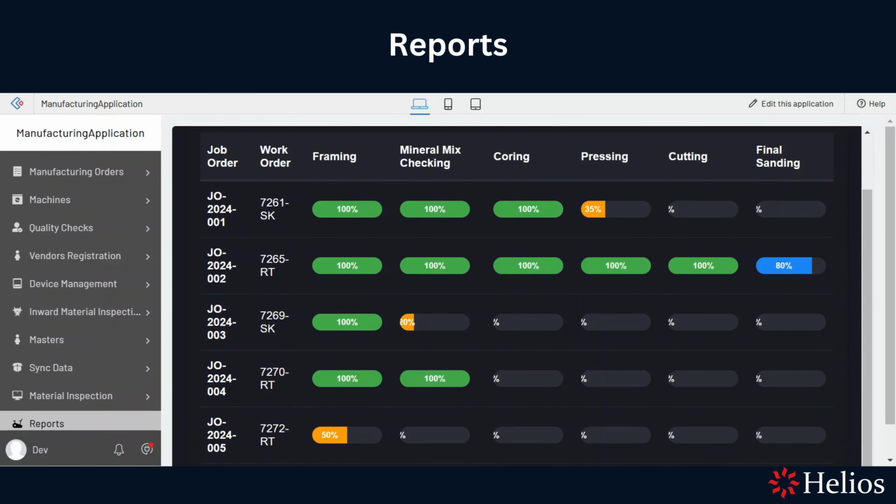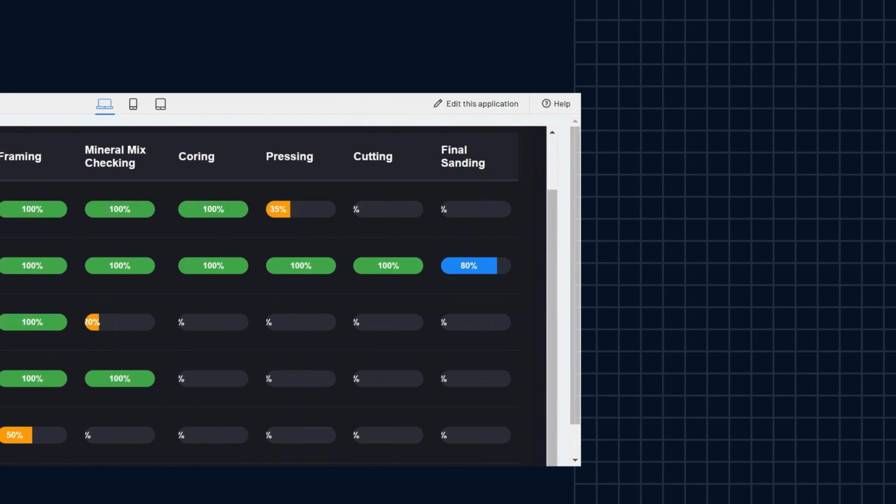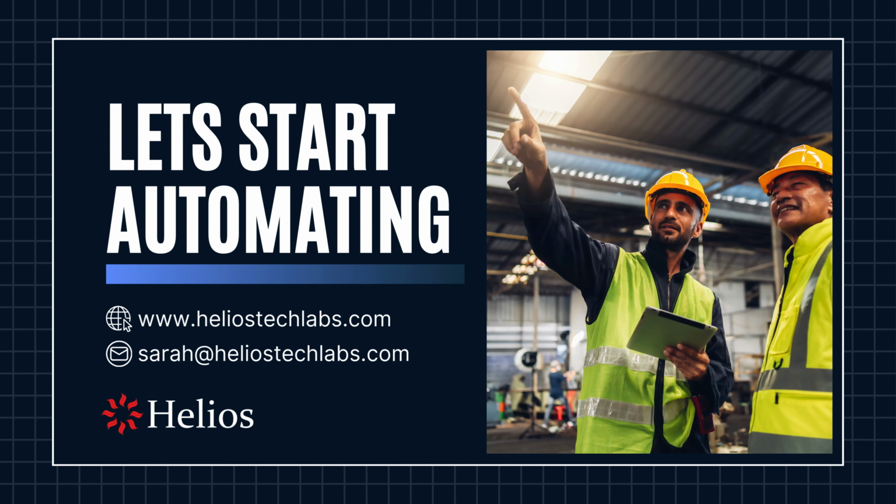Finally, we have the Reports module. All reports provide detailed insights into sales, production, quality, and vendor performance. And that brings us to the end of our demo.